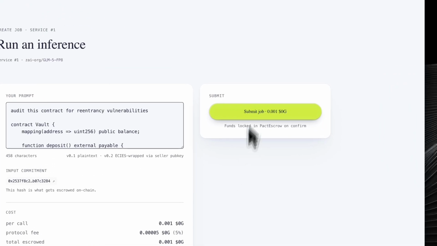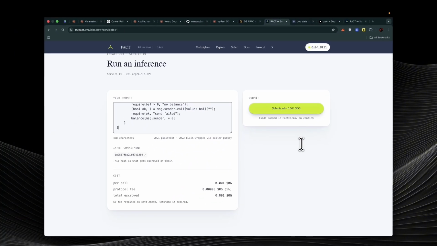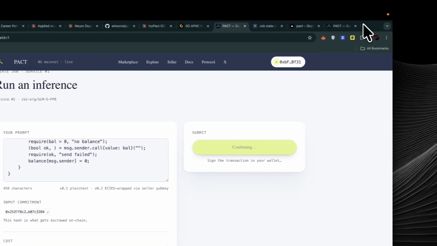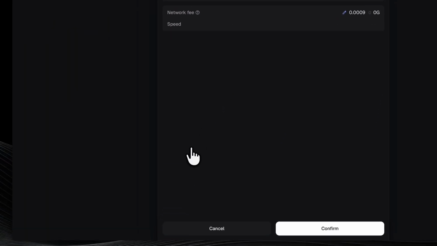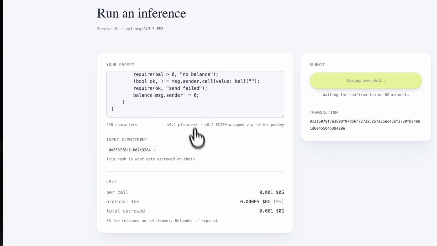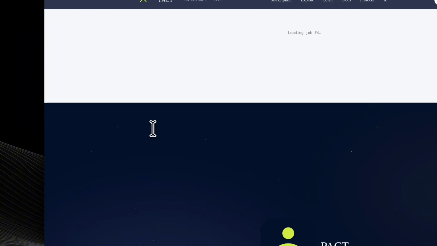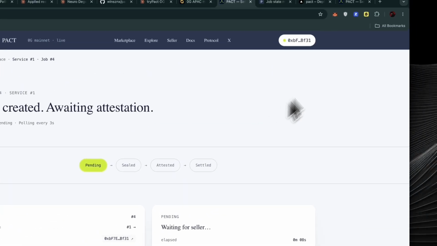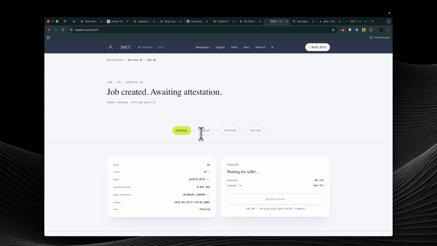I pasted the prompt to audit this contract for reentrancy vulnerabilities, and I'm going to submit this job to the agent. The transaction signs create job on the PactEscrow. The amount is logged on the escrow, and the commitment hash of our prompt is anchored on chain. We're going to wait a couple of seconds for the confirmation, and it's going to direct to the job page where we're going to see the state flow for the whole loop.